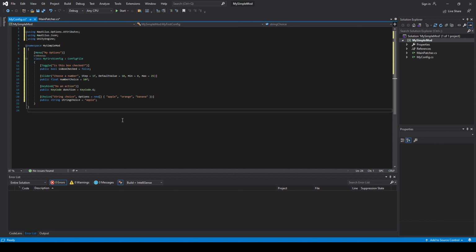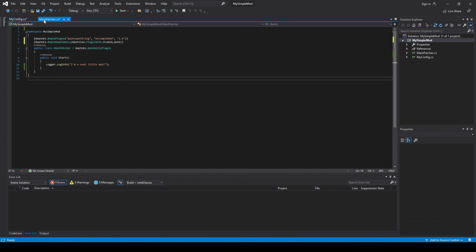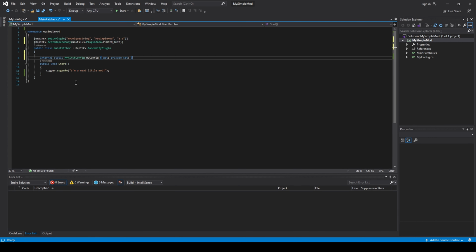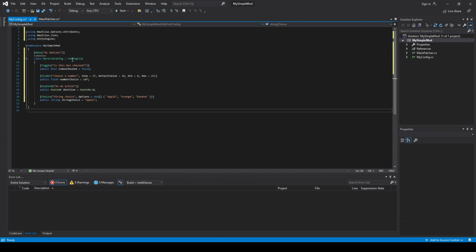Okay, now that we've written our config options, let's register the menu with Nautilus. To do so, we'll take a few steps. In main patcher, I'll declare a new member called myConfig, and it will be of the type of our new config menu.